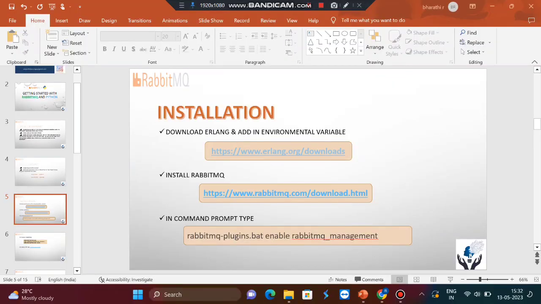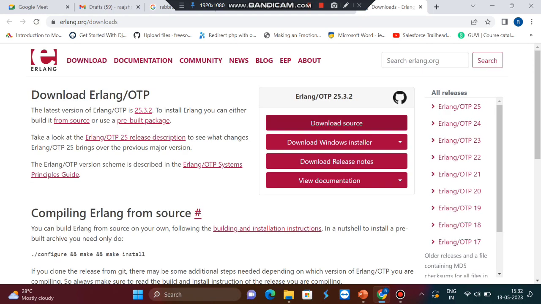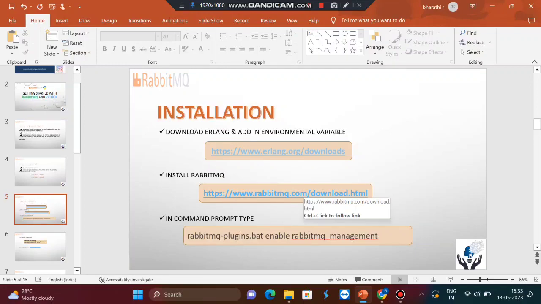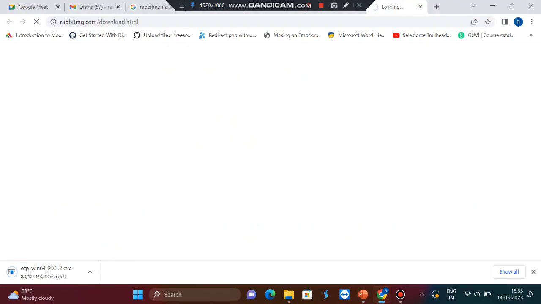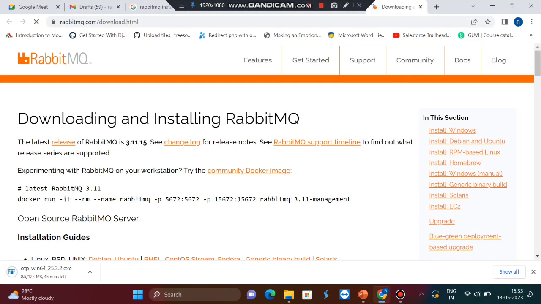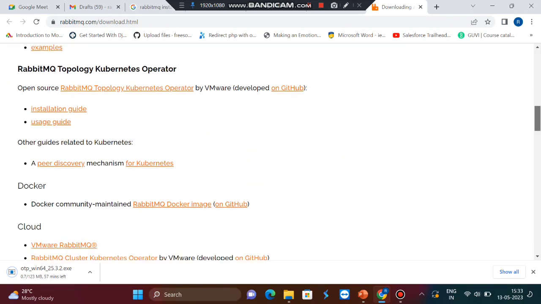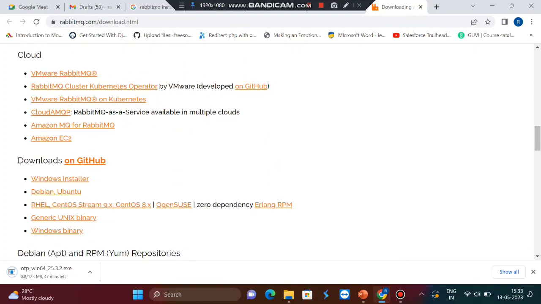Now, let's see about setting up the environment. First, we need to install Erlang. You can find all these links in the description. First, we open the Erlang link and here we can see download Windows installer. On clicking the drop down, choose the required installer. While it's installing, in parallel we can install RabbitMQ too. On clicking the RabbitMQ link, moving down, we can see the Windows installer. Click on that and RabbitMQ will be installed. This might take a few minutes.